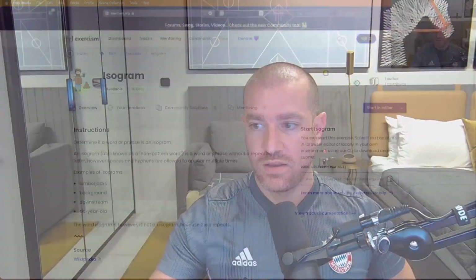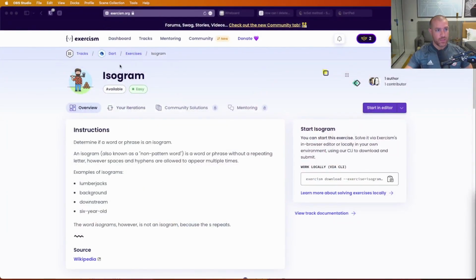And today we will have a look at the next exercise of Exercism. It's called Isogram. Let's go. So, this is the exercise. It's called Isogram. And let's read the instructions.